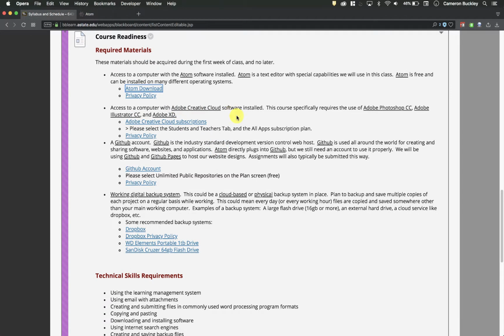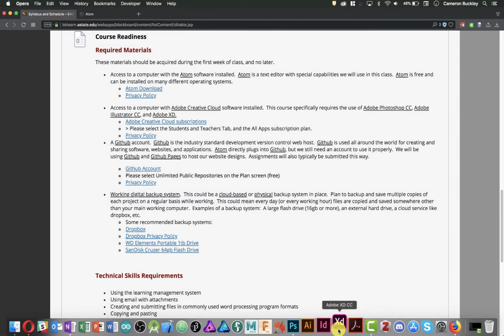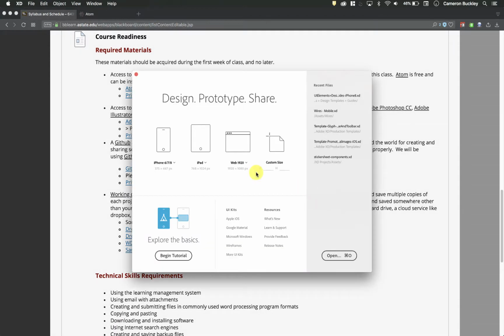You're going to need the Creative Cloud Suite. Just like in the other courses that you've taken so far in this program, you're going to need access to Photoshop, Illustrator, and most importantly, Adobe Xd. Just briefly, Adobe Xd, I'm going to open it up real quick, is prototyping software that you use to build really simple kind of mock-ups of a website or an application.